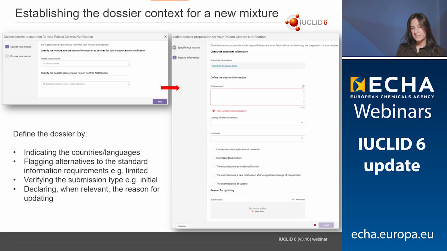Then you have to indicate the countries where you want to place your mixture and the languages you want to use to build your dossiers. Then you have to flag the alternatives to the standard information requirements, meaning if you are preparing a limited submission or a voluntary submission. And then you have to verify the type of submission, meaning is it an initial one or is it an update, for instance. In case of an update, you are also asked to provide the reason for updating.